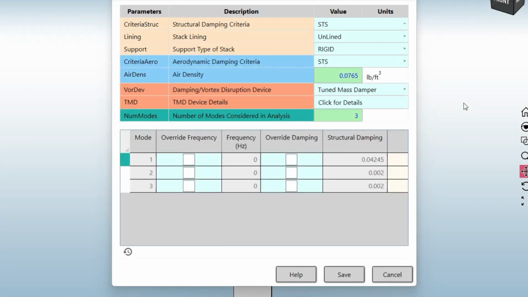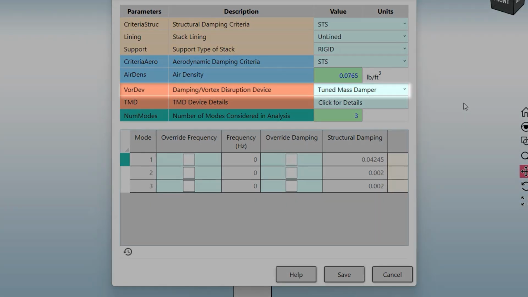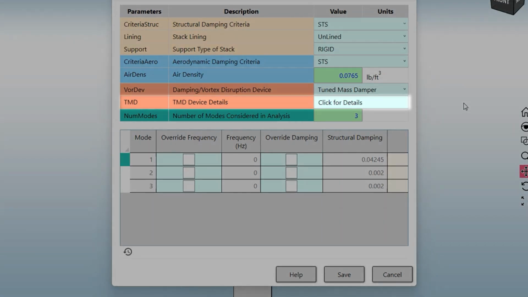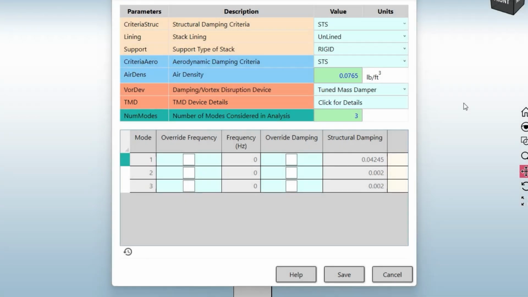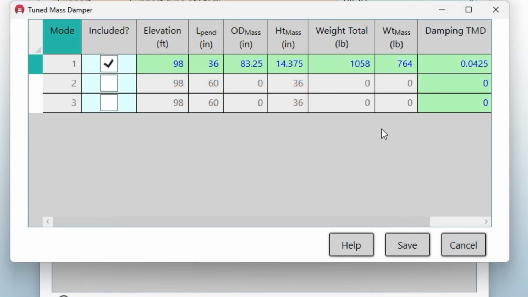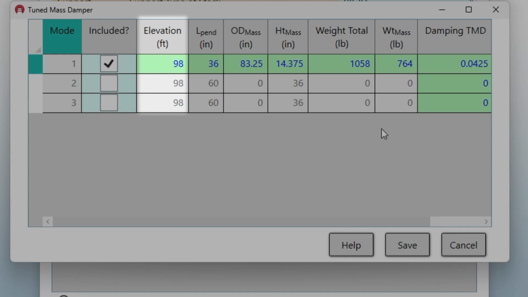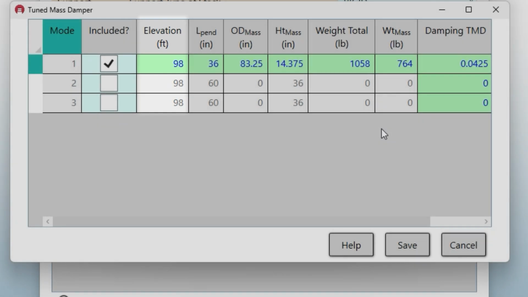You can access the tuned mass damper by selecting it in this damping/vortex drop-down menu. Below, select the device details. You will then see this menu. Elevation determines the height at which the tuned mass damper supports are placed on the stack.